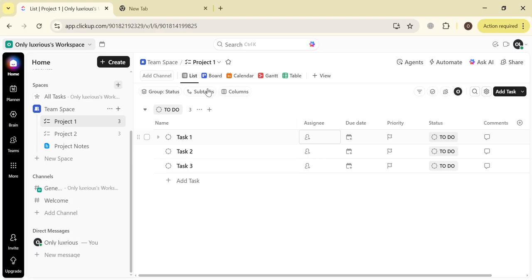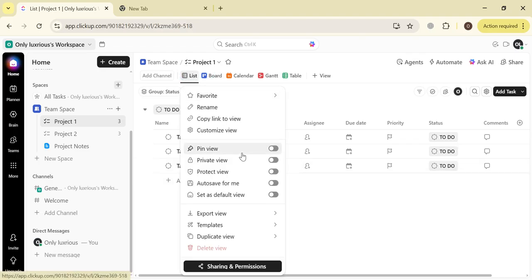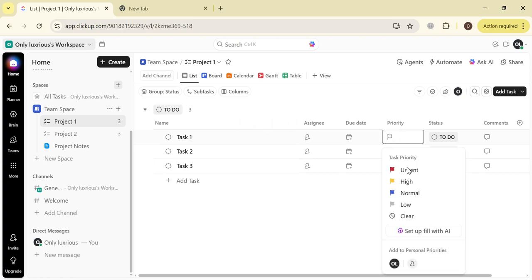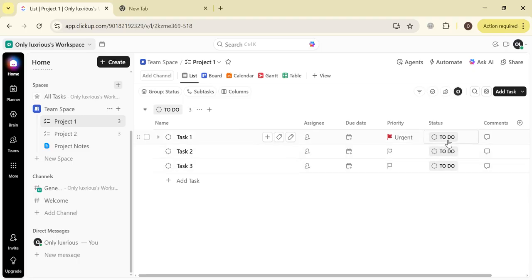This is our team space, and here you can see a list of tasks that have been added. You can manage them manually: you can add your task, assign a team, add a due date, and change the priority, like setting it to urgent. This is basically our to do status. Here you can add your task, assign it, and give a due date to the team members.